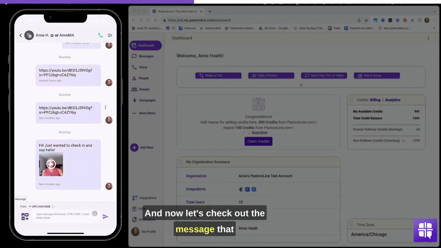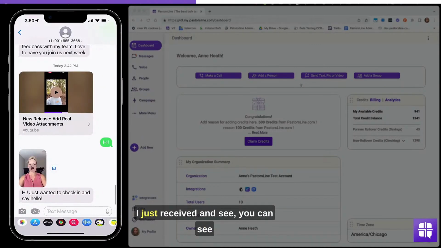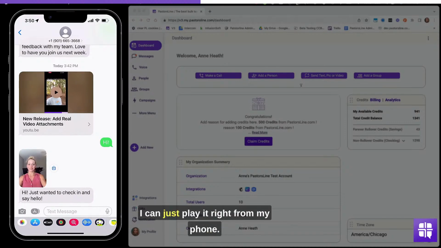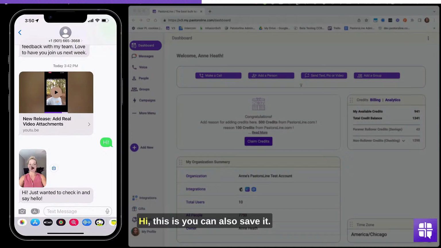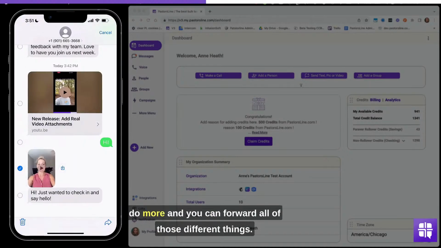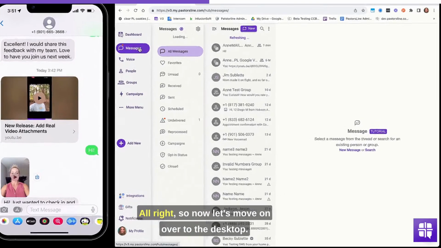Okay, and now let's check out the message that I just received. And see, you can see it's a thumbnail. It's not a link. I don't have to click on it to preview what the video is about. I can just play it right from my phone. You can also save it. I have this little download option to the right of the video. Or I could do all of the other options where you do more and you can forward all of those different things.